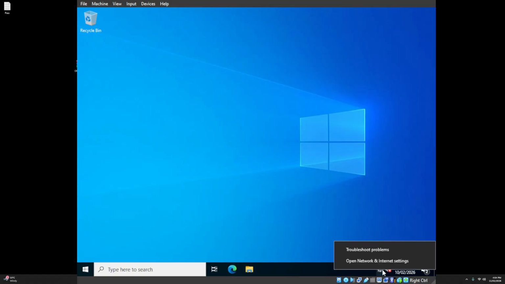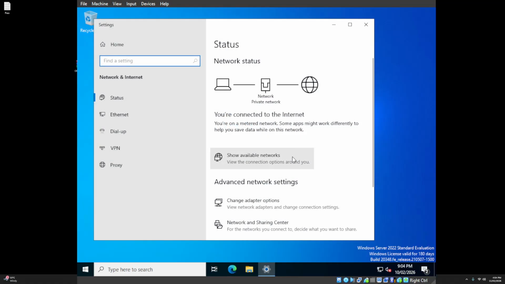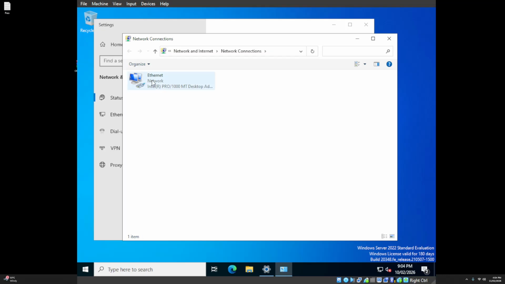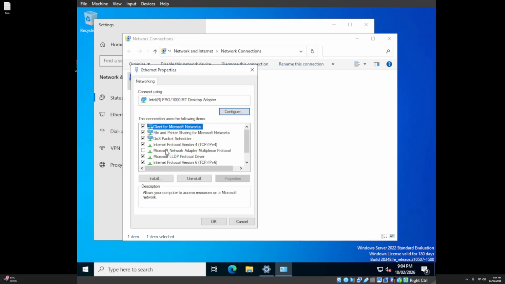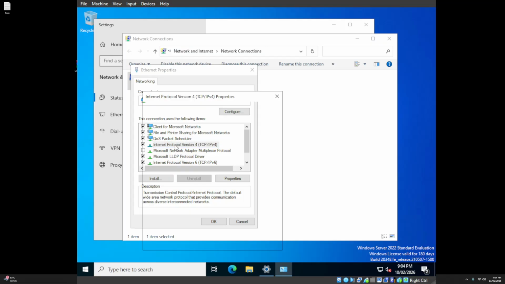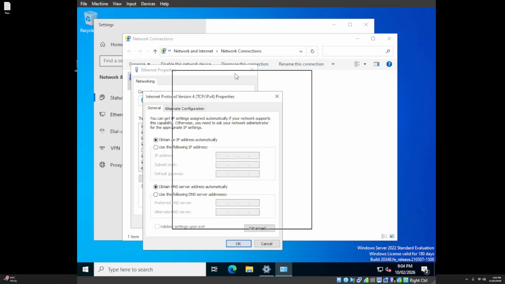Now we will assign the static IP. From the desktop, here is the computer icon. I will right click on it, then click on Open Network and Internet settings. Then I go to Change adapter options, then Ethernet. This is the local adapter. I will right click on it and select Properties, and here I will select Internet Protocol Version 4, TCP/IP. I double click on it and this opens this prompt.